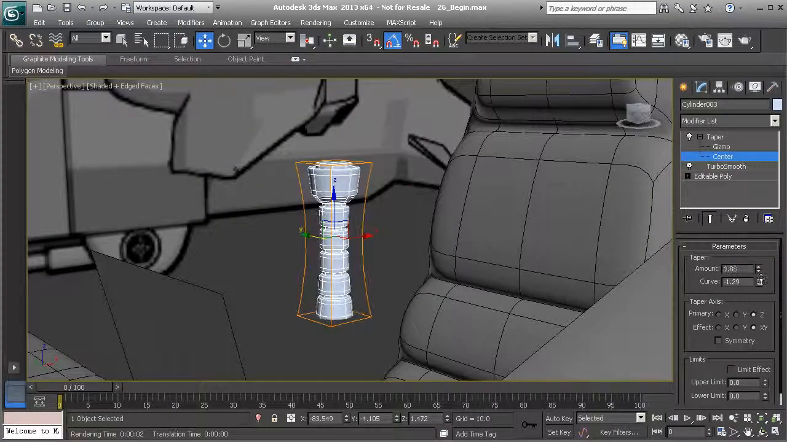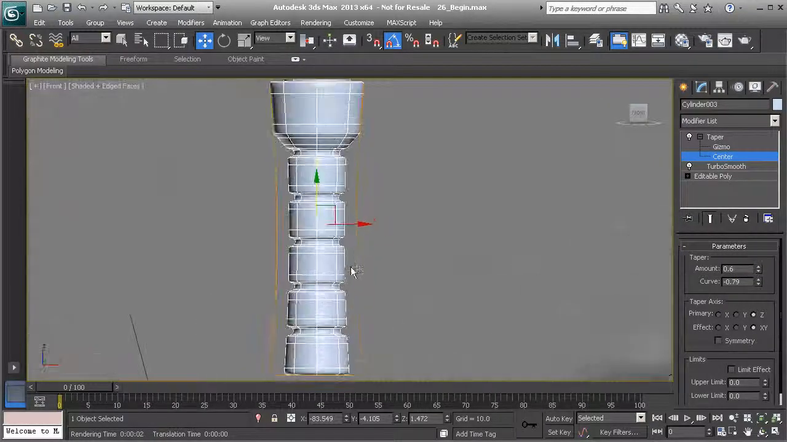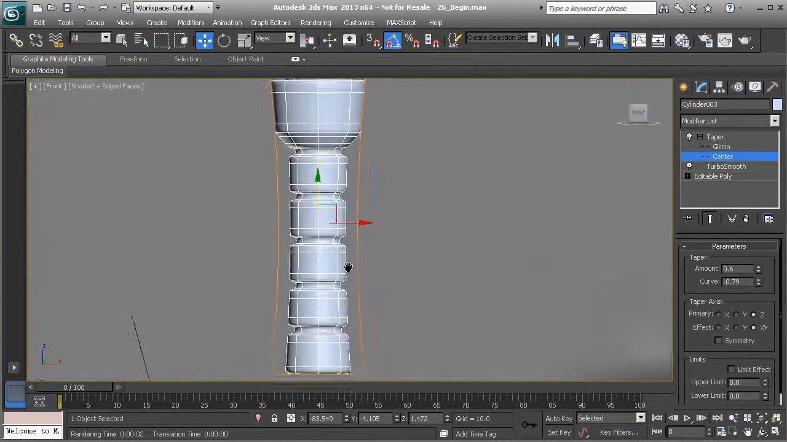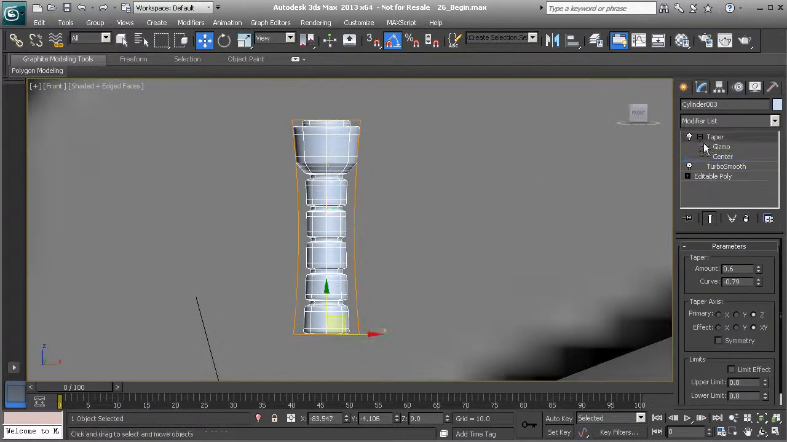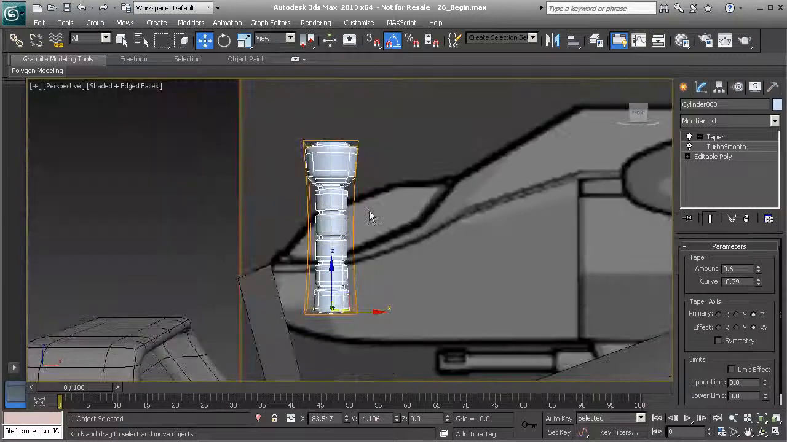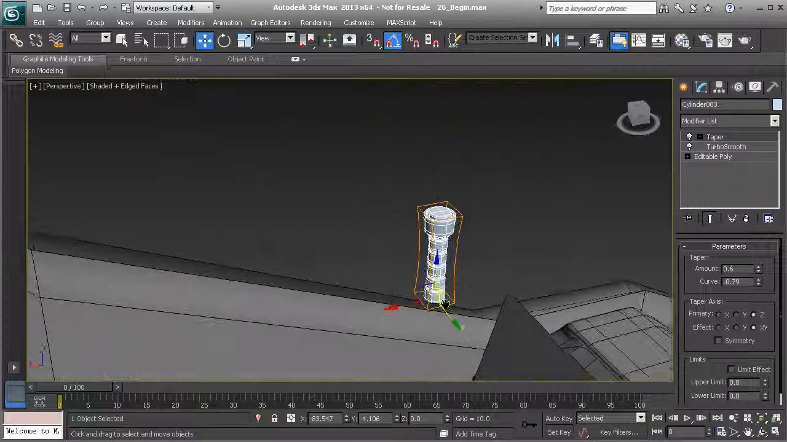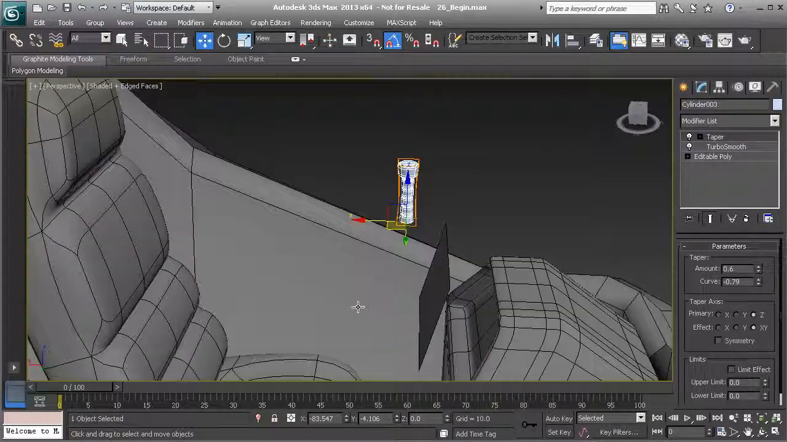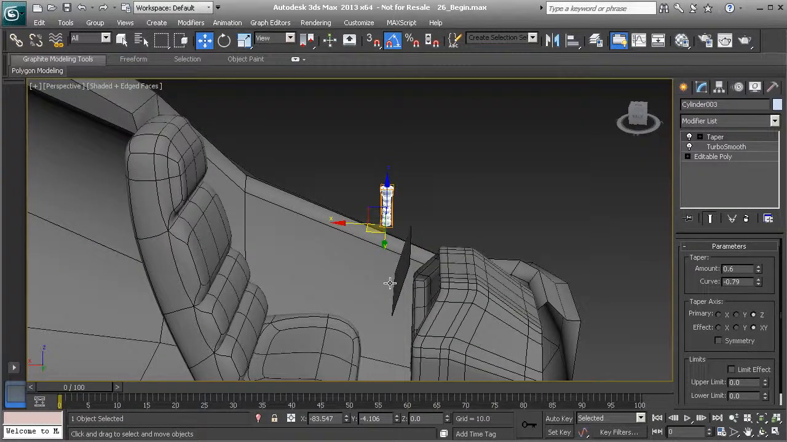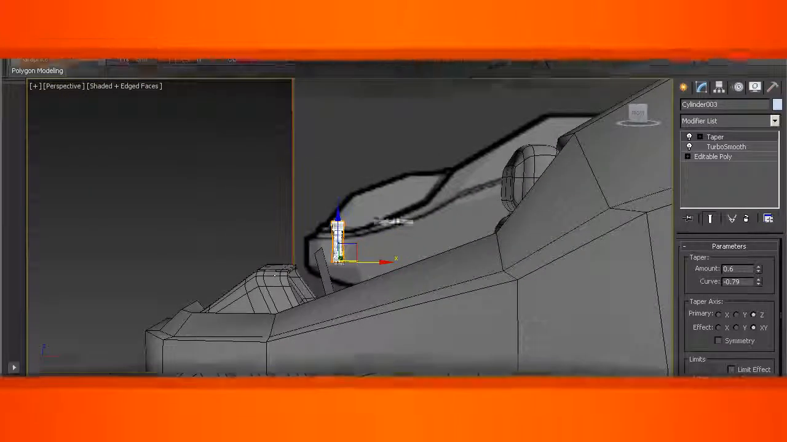Now I think that taper amount was just a little bit too much, so let's go to like 0.6 and then drop our curve, bring that up a little bit more. Okay, good. So I'm kind of happy with that shape there. Alright, so now that we have the joystick set up, what we need to do is create the object that's going to attach it to the side of the wall. So kind of create this rubber casing that would go around the base. So we're going to show you how to create that in the next lesson.